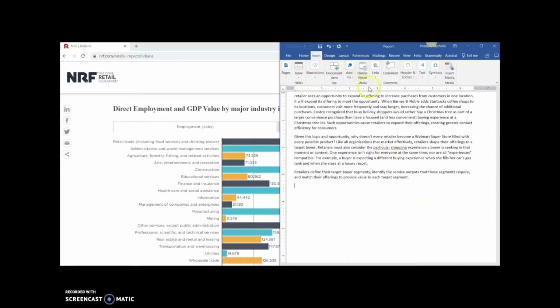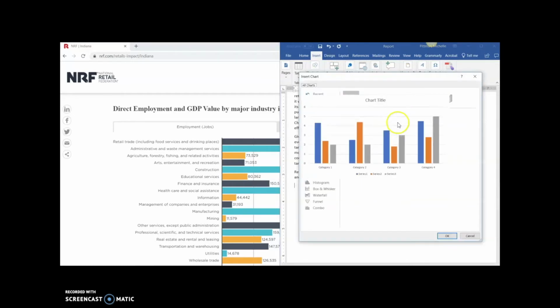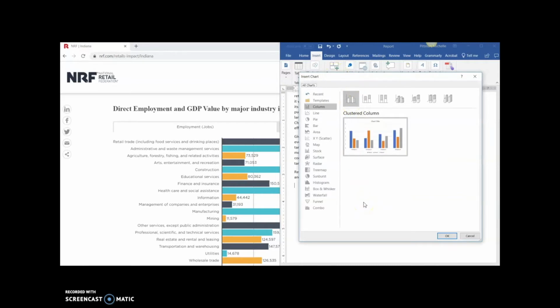And it's only condensed this way because I had it side by side. So yours probably you'll see the insert chart. So I want something that's going to look pretty similar to this. One of the things that does look pretty similar is the bar chart. And you can choose different ones depending on the style that you like.